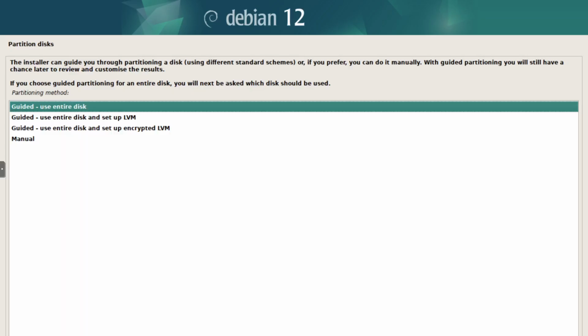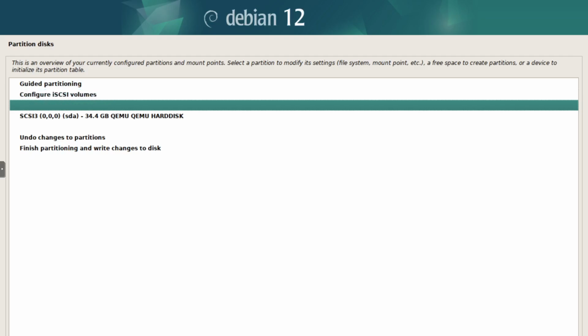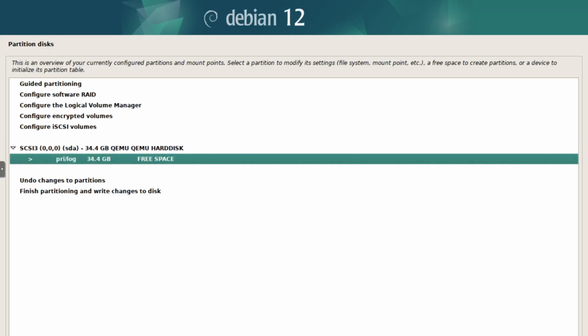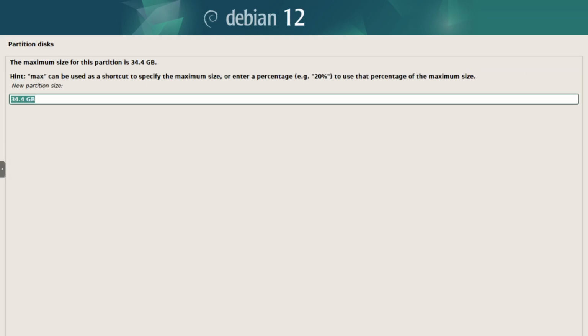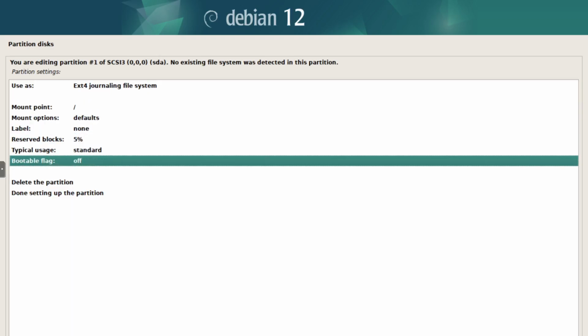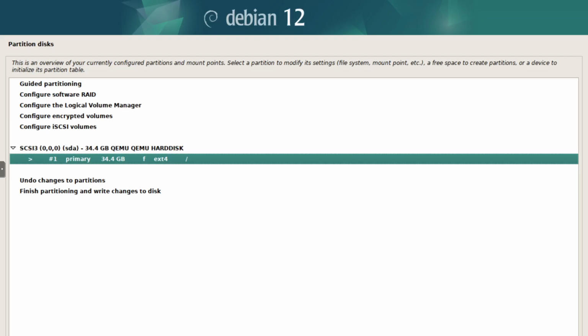Now this is where I'm going to deviate a bit from the installation program. If I use the guided use entire disk option on here, it's going to give me a separate partition for swap. And if I have that on there, it's going to inhibit the cloud-init program that I'm going to be installing later on. So I'm going to go to manual, select my hard disk, and just do a simple partition on here. A single one. I'm going to use all the size I can get on there, and I will use ext4.